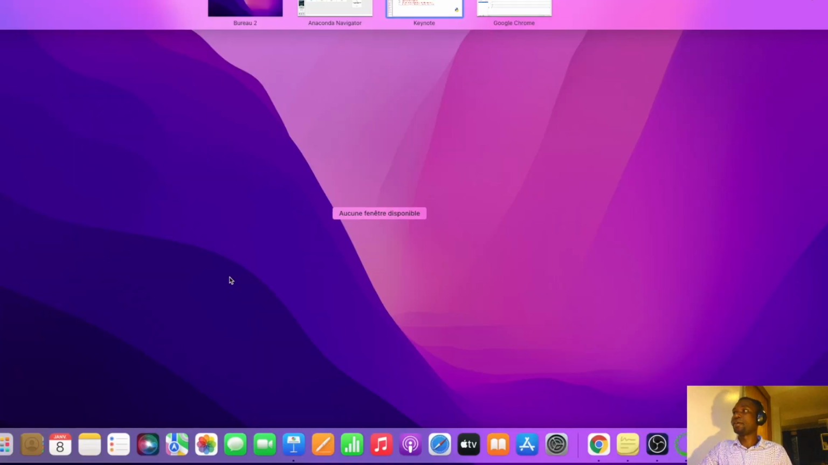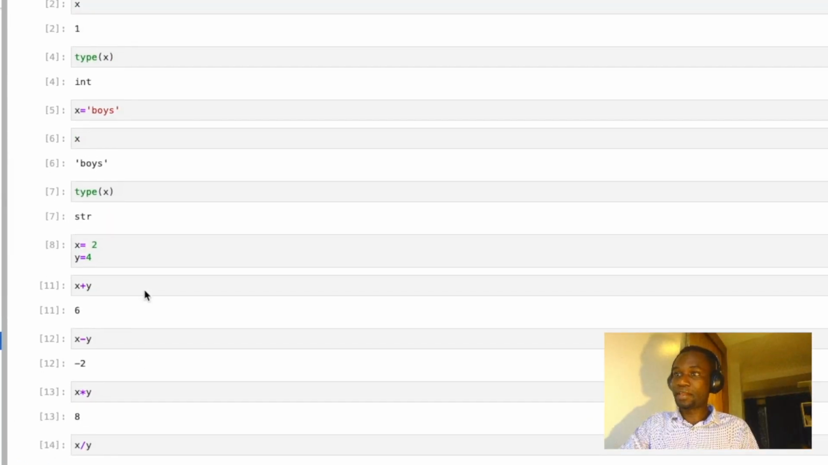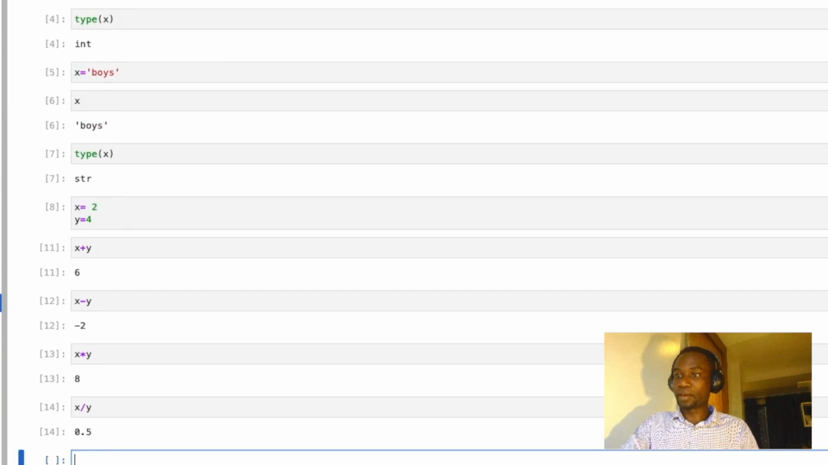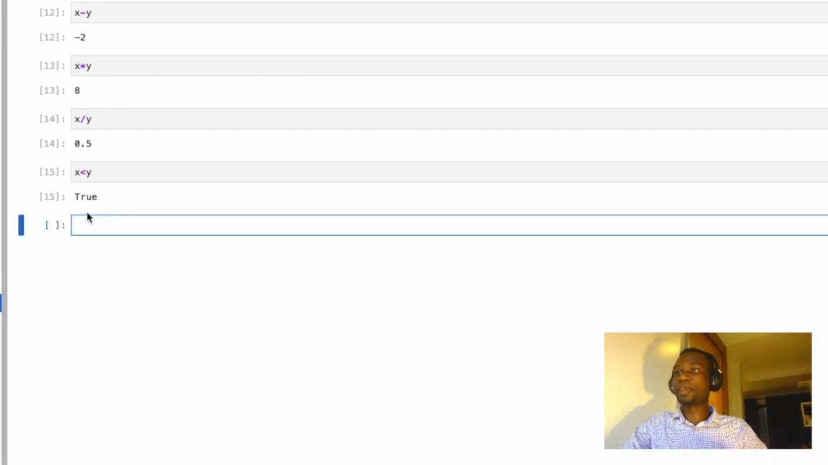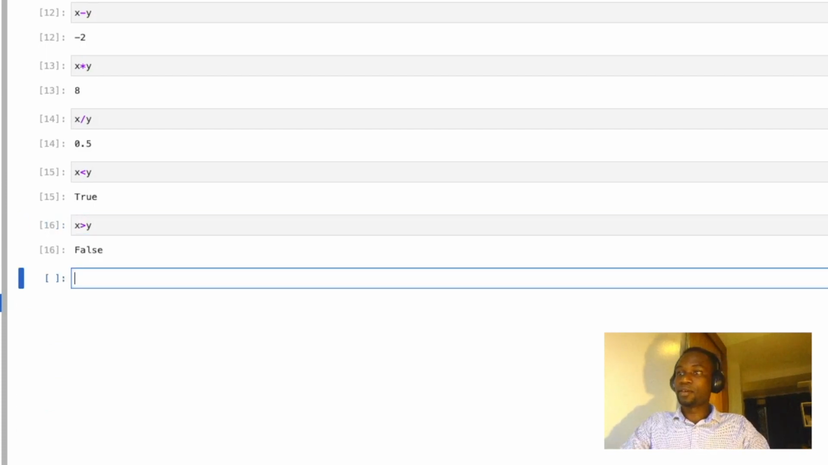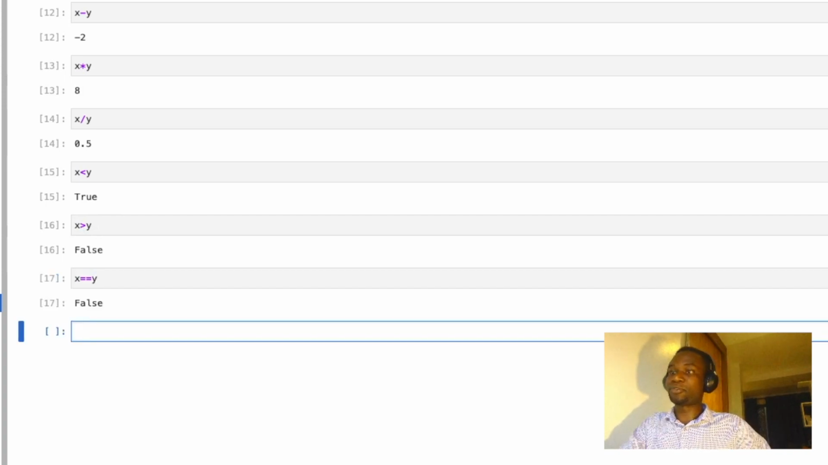Let's try to do something here. Here we've already declared x is equal to 2 and y is equal to 4. So we can say, for example, that x is less than y, which is true. And also we can try something which is false. Let's say x is greater than y. This returns a Boolean false because x is equal to 2, which is not greater than y. Or let's say x is equal to y. This is false because x is equal to 2 and y is equal to 4. Okay, that's it for comparison.